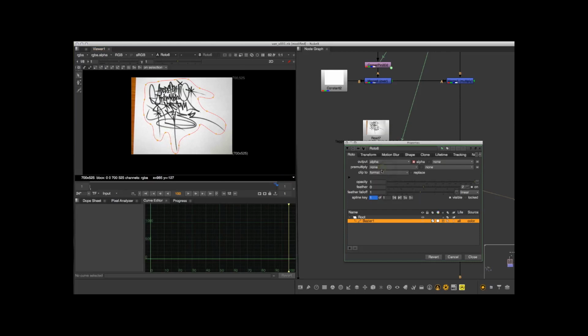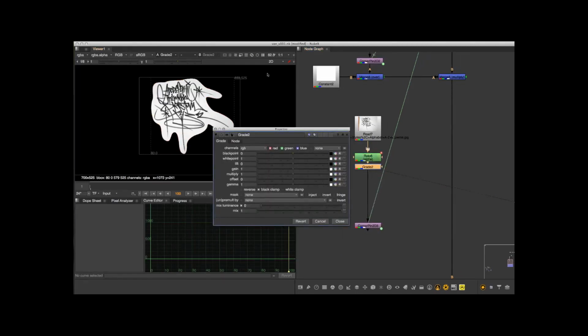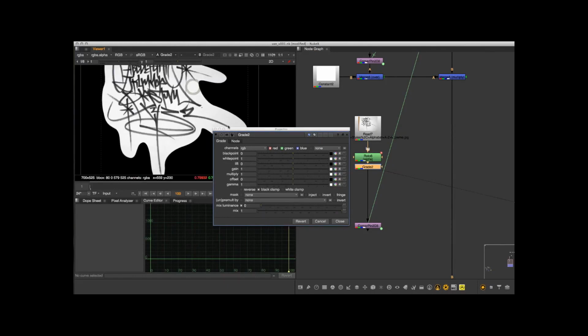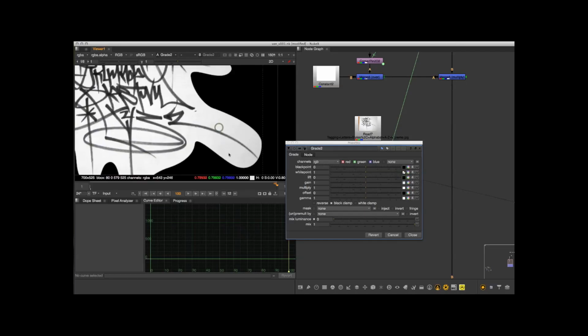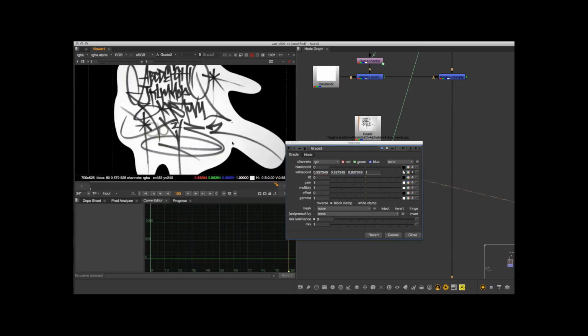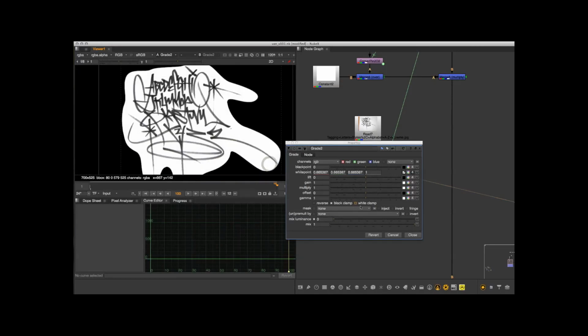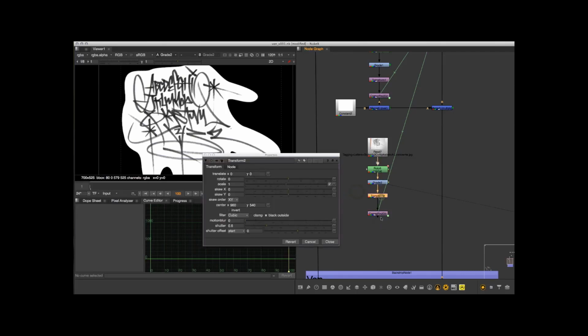Pre-mult RGBA, boop, and away it goes. And now we'll put the grade on there. And we'll remap the white points to be something a little bit wider. We'll grab it there, and we'll turn on white clamp. And then we know we're going to want to move it around, so let's put a transform in there.